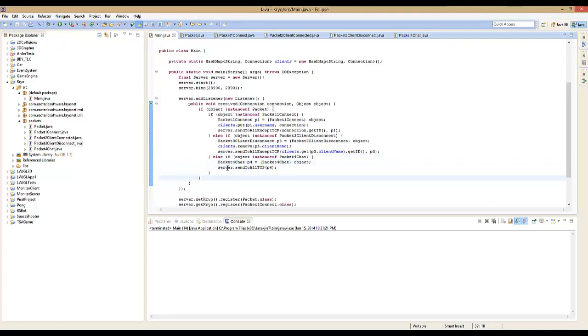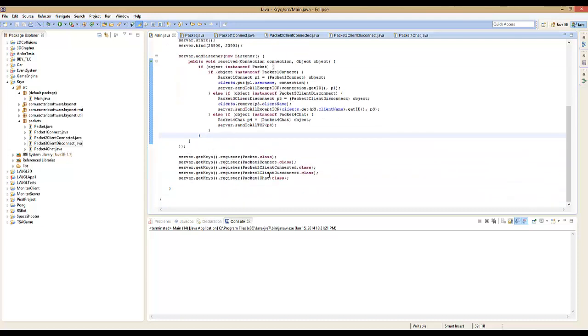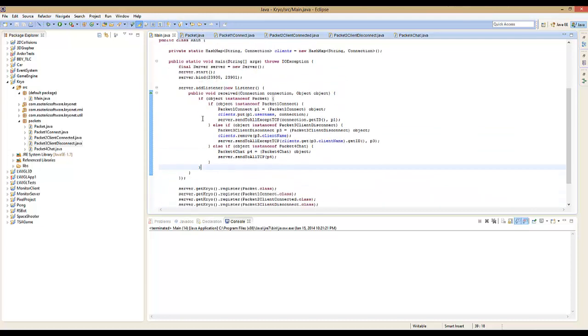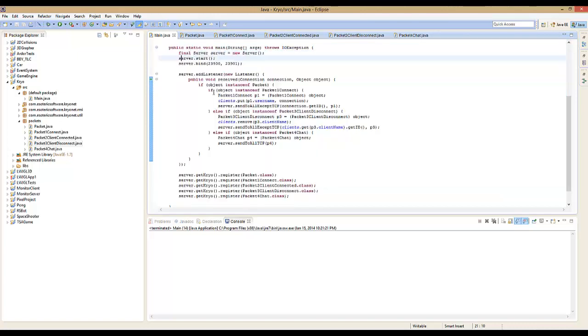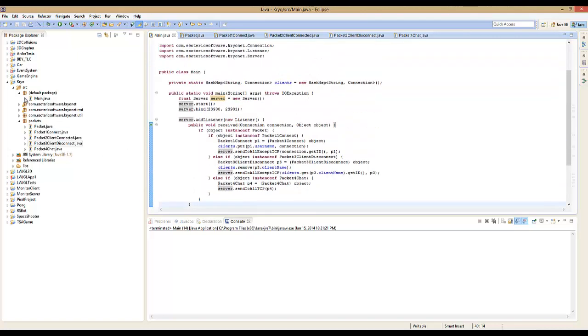Honestly, this is the server. It's completely done. And it's, I mean, what is it? Maybe 30 to 40 lines of just this here. So it's pretty simple. Now going on to the client.